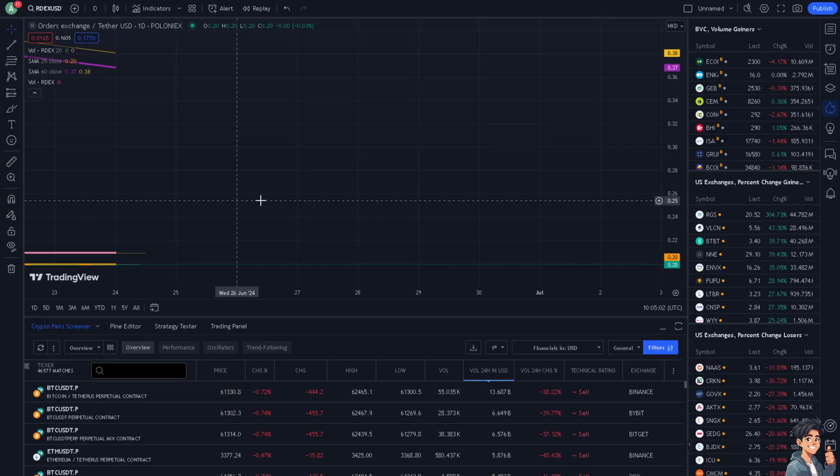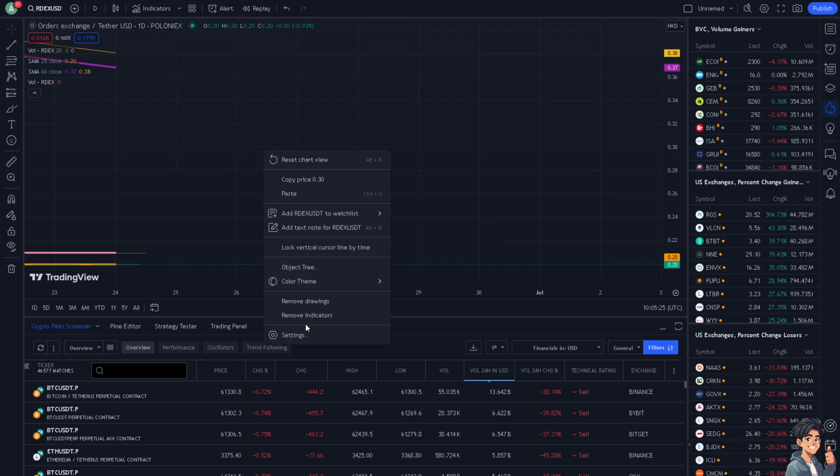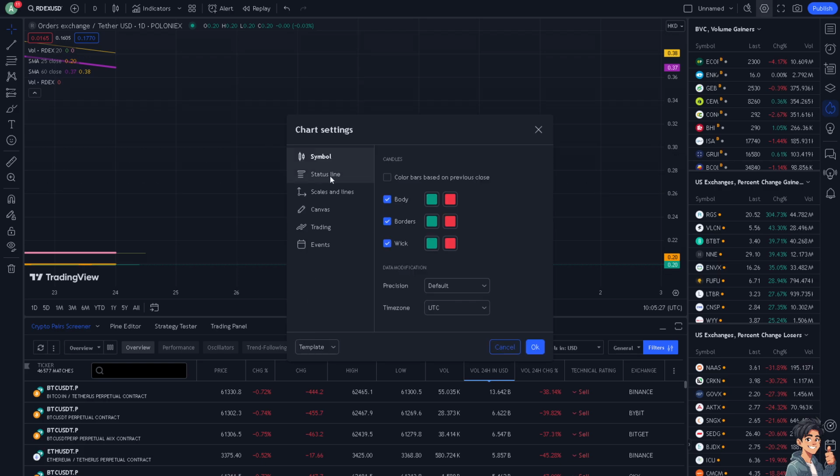Now, a darker interface can help reduce distractions and maintain focus on the essential elements of the chart. By minimizing bright colors and unnecessary visual clutter, dark mode creates a more immersive and concentrated trading environment. Now, the thing is, you also have an option here when you right click and hover to the settings. Now, many users prefer the aesthetics of dark mode due to its modern look and feel.